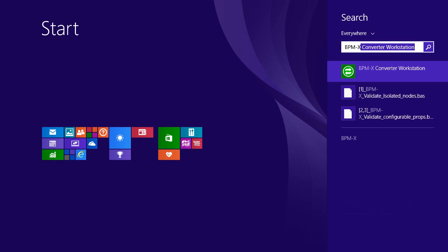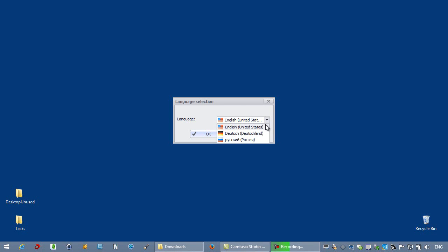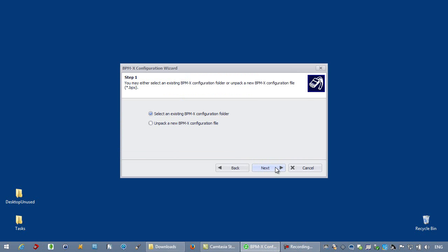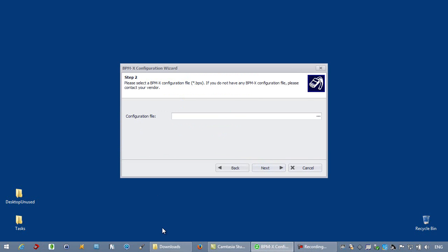Now you are ready to start BPM-X Converter Workstation. First, it will ask you for a graphical user interface language. We pick English here. Then you will be asked to select your BPM-X configuration. Click Next. Select Unpack a new BPM-X configuration file and click Next. Now please select the configuration file.